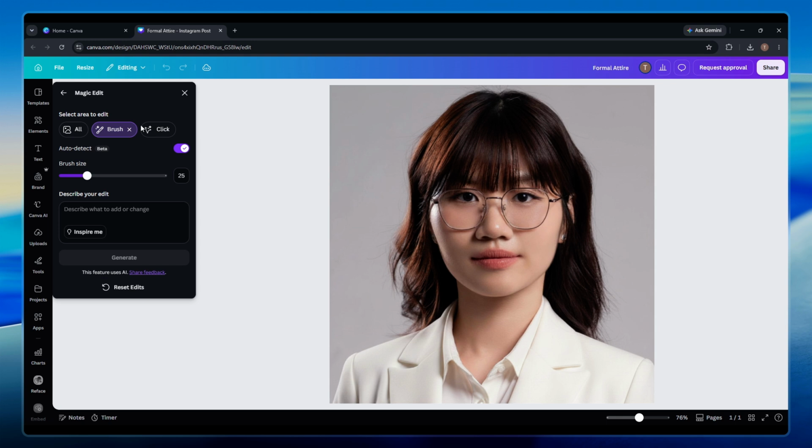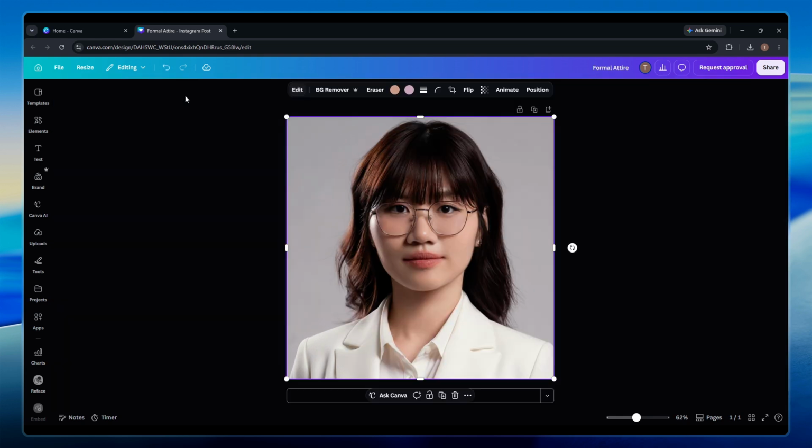When the generation is complete, you'll see the results appear in the Magic Edit panel. Review the generated options to see how the formal attire looks on your photo. If you're satisfied with the results, simply click the X button on the Magic Edit panel. This will close the editing interface and replace the original clothes with the new formal attire you've created, and that's it. You've successfully transformed casual clothing into formal attire using Canva's Magic Edit feature.